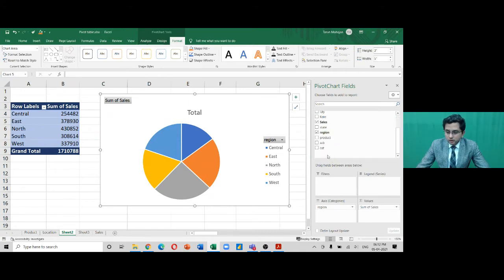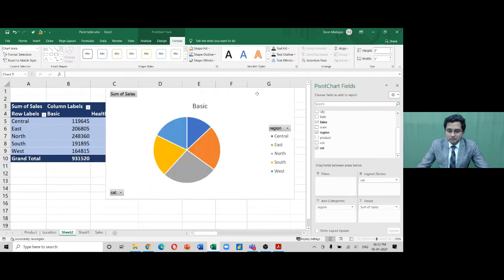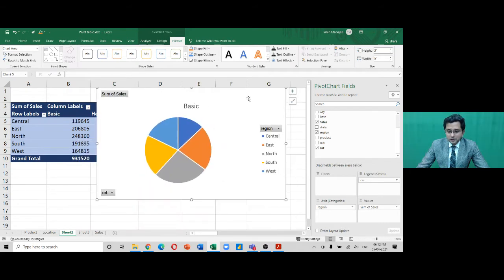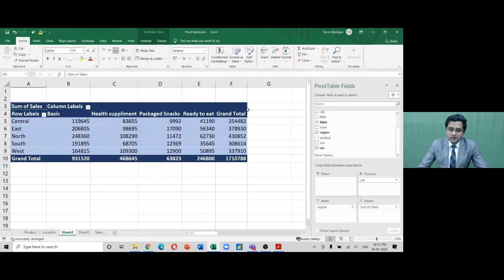If you put suppose product category in column, then the pie chart will still remain the same. It will not make any difference. That's why I have not given you an example of pie chart. But yes, definitely you can create a pie chart also. Yes, Vinodini. Filters are available only in pivot chart, or other charts also have the option of filters? No, other charts don't have the option of filter.